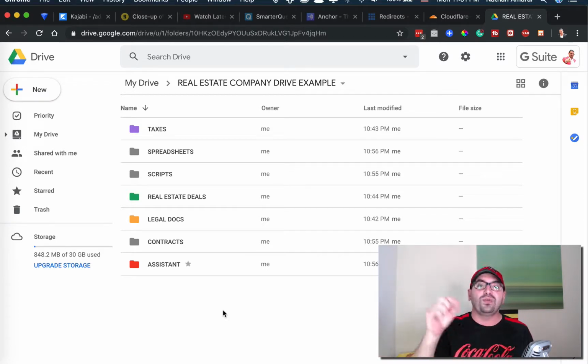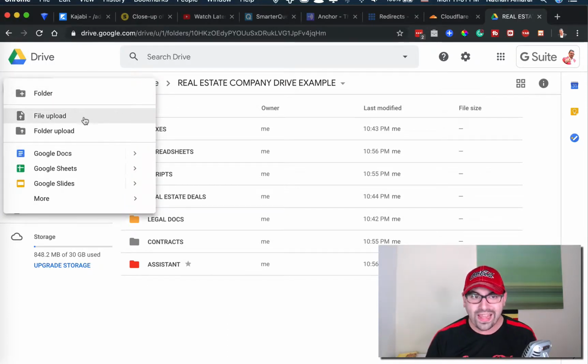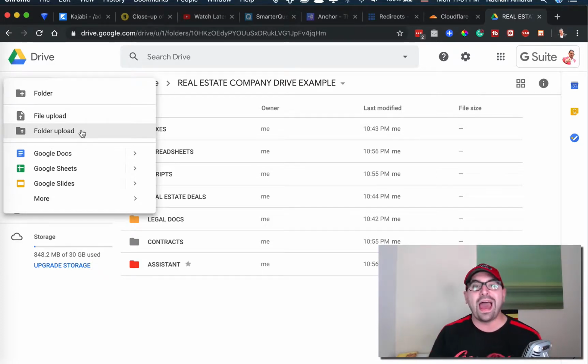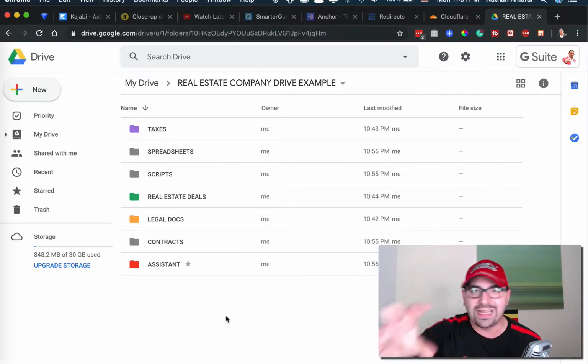Now, if you still have a lot of files in your local drive, you need to start doing what's called an upload. Right here, you can see file upload or folder upload. So if you have, let's say, folders on your computer that are real estate related and you want to get them into your cloud, you just hit folder upload or file upload, and then you drag and drop, and there you go. All those files and folders will be uploaded right into your cloud.